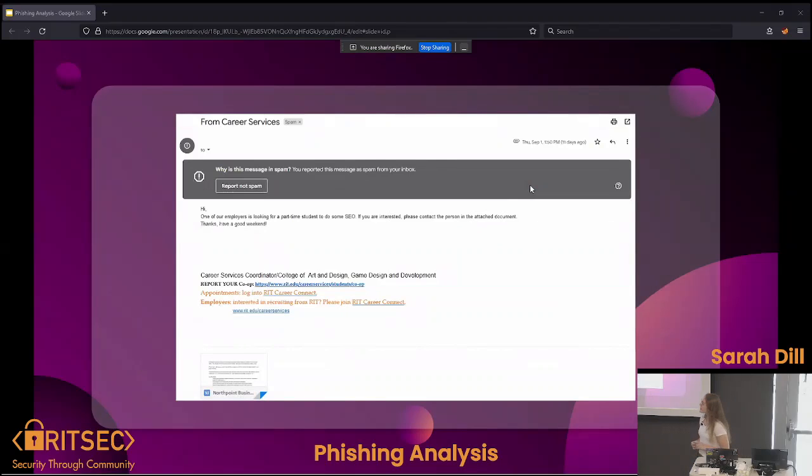So another email says from Career Services. They tried a little bit harder than the last one. They had a convincing-ish signature, often common with faculty or other students, even having legitimate links, rit.edu/careerservices, or ones that at least look legitimate. The language is a little bit awkward. Part-time student to do some SEO. SEO is not a job in and of itself.